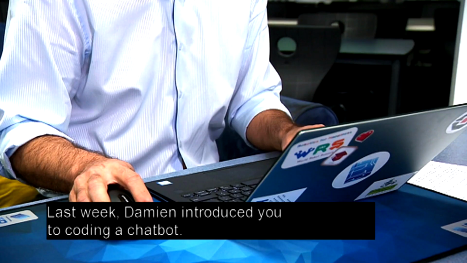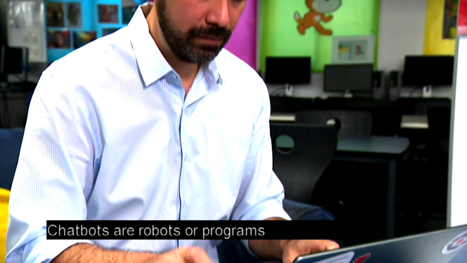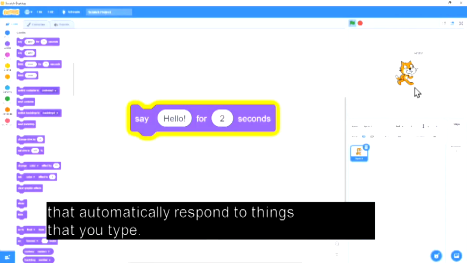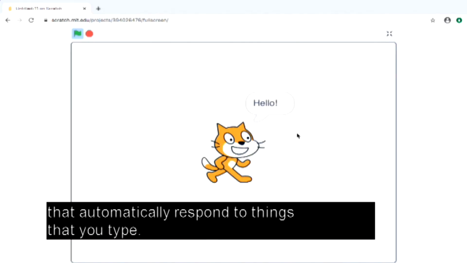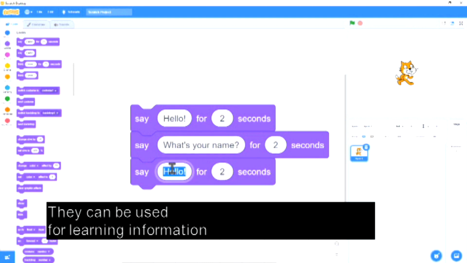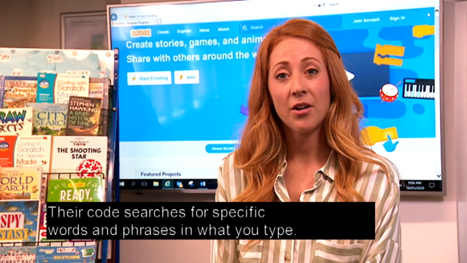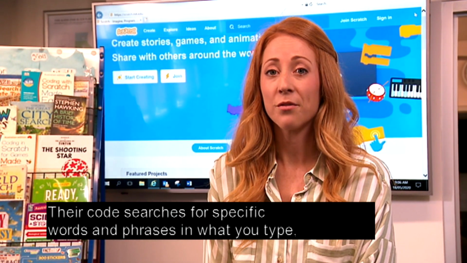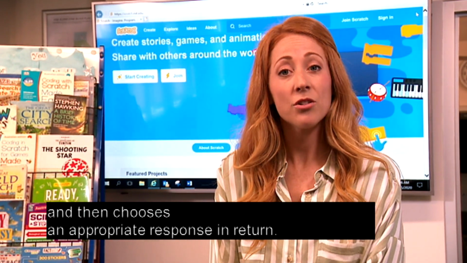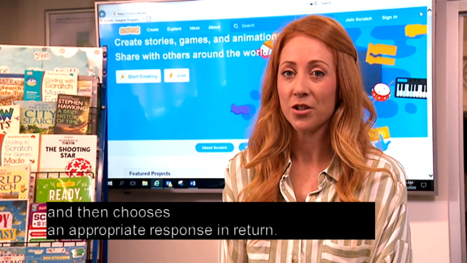Last week, Damien introduced you to coding a chatbot. Chatbots are robots or programs that automatically respond to things that you type. They can be used for learning information or just to talk to them like other humans. Their code searches for specific words and phrases in what you type and then chooses an appropriate response in return.